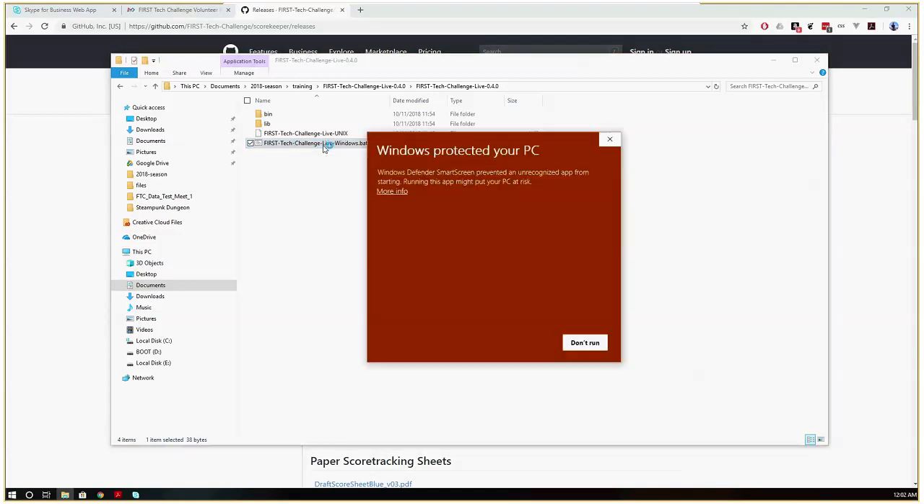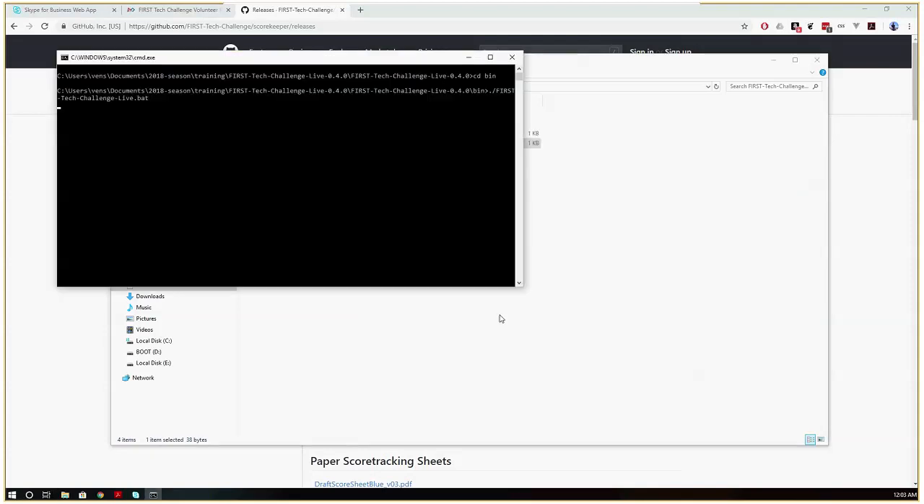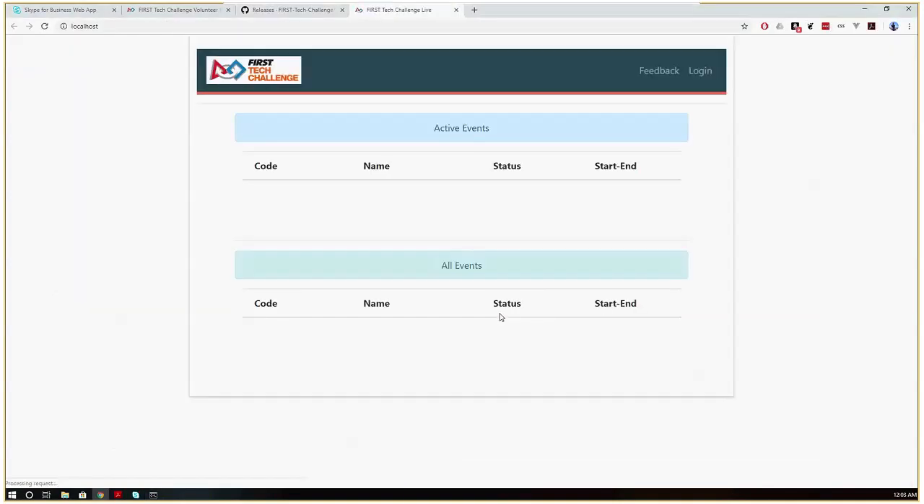Double-click the .bat. Most likely you're going to get some sort of warning saying that Windows is unsure whether this software is safe to run or not. I'm pretty sure we can trust First, so what you can do is click More Info, Run Anyway. If you're on Windows 7, the error is slightly different, but it's very similar.